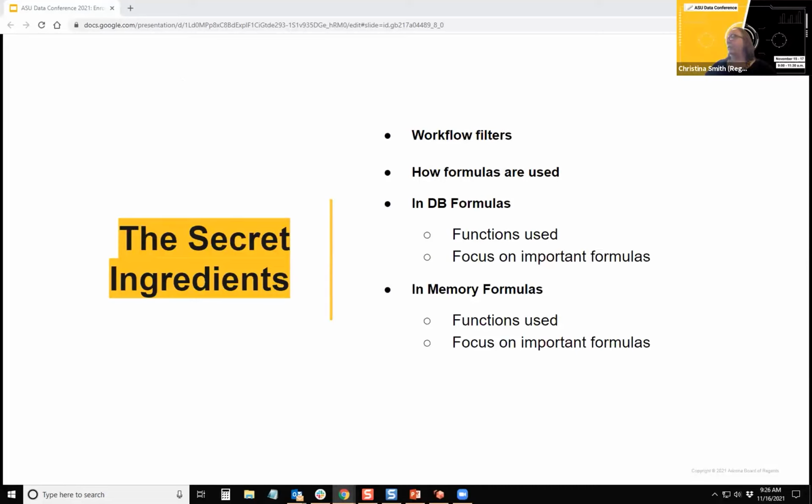Okay, now we get to the fun part, and that is the secret ingredients. Here we're going to talk about workflow filters, a little bit about conceptually how the formulas are used, the NDB formulas and in-memory formulas.